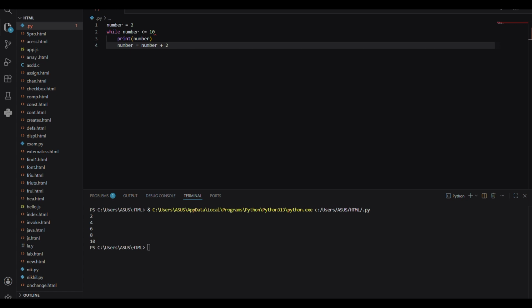Now let's move to more practical while loop programs. These examples are very common in exams and interviews. So type them with me and understand the logic. Okay, let's see another example.